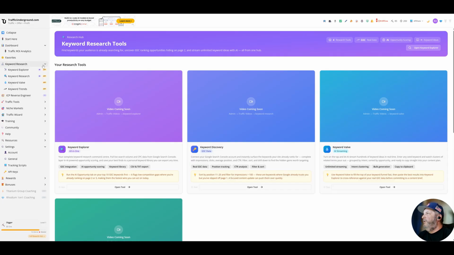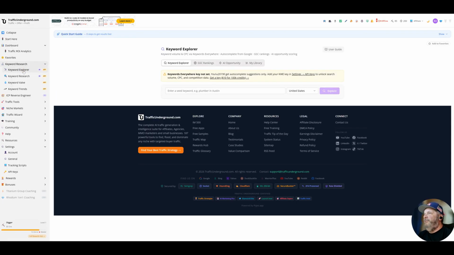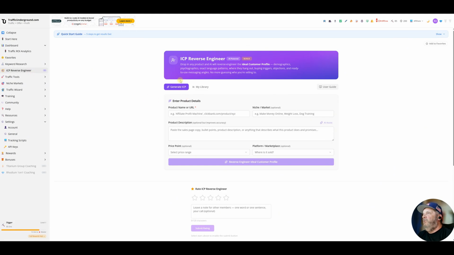And then we have keyword research, which is pretty handy. It does require Keywords Everywhere. I got a little bug there I need to fix, but that's one extra thing you need to get to be able to use the keyword tools, as I don't provide that. The ICP reverse engineer is kind of cool. You drop in some kind of a tool that you want, and it'll actually create your ideal customer. So that's what it is. It's sort of an ideal customer profile.